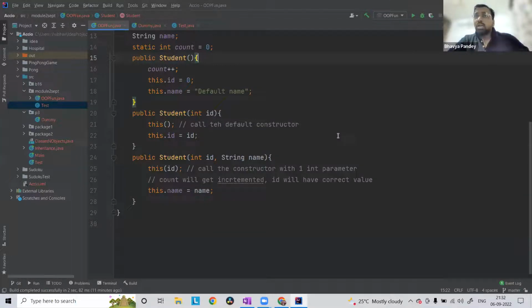Can we use this inside the default constructor to call the other one? Yeah, I told you, we can. When will the count be 2? Ramanuj, the count will be 2 when we create two objects, right? We are only doing count plus plus once for each object. So to get count 2, you have to create two objects, and that was the problem statement as well.